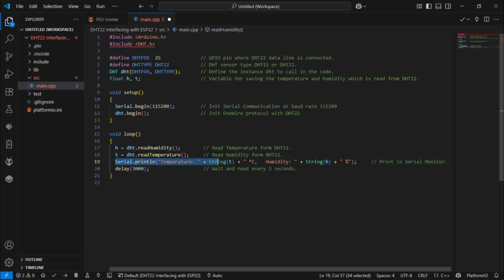Now I am going to print these two variables in the serial monitor using this command. Here I am putting temperature and String(T). Why I am converting to string is because T is a float variable. You can see here T is, and humidity is also, a float variable. So if I pass T here, it will give an error. So I am converting the float variable into a string. The conversion is done using String(T), and then again for humidity I am converting here, and then I am going to print it here.